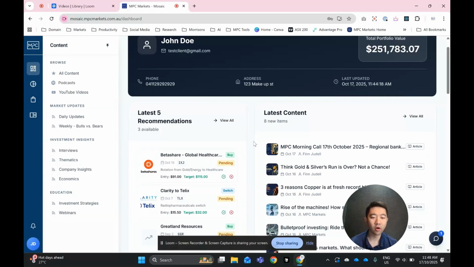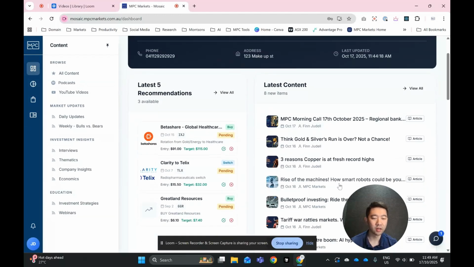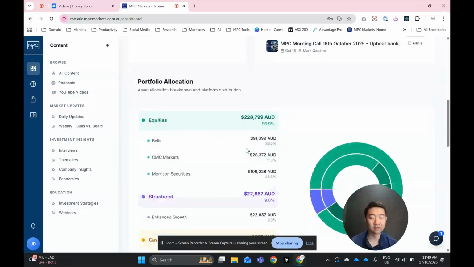We also have content. So on a daily basis, we release new market updates, investment strategies, as well as thematic developments throughout the economic environment. And this is how you'll be able to view the articles. So as you can see, the latest content displays a feed on the latest updates.